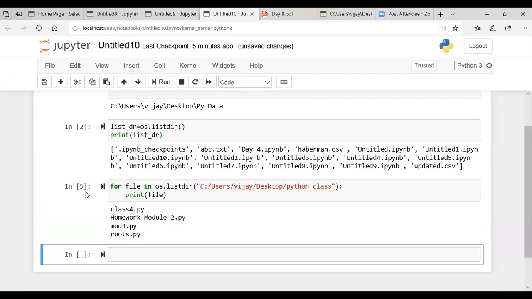Okay, so for that specific directory, you have to mention the complete path, and there it will give you all the files one below the other, the names of the files. This is one way.